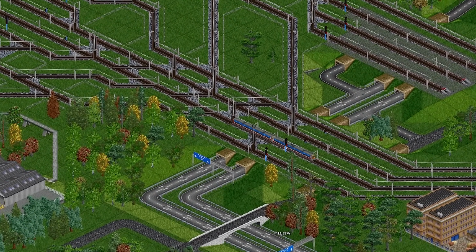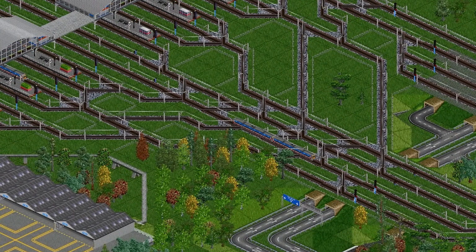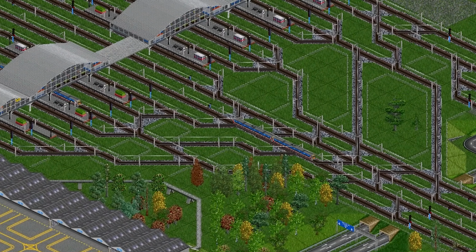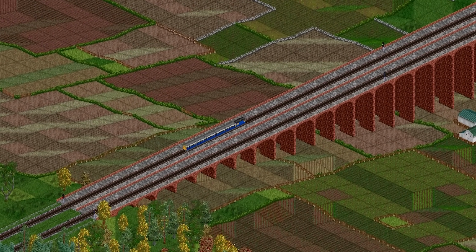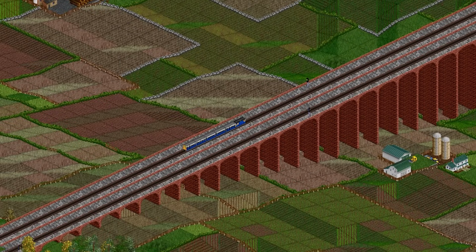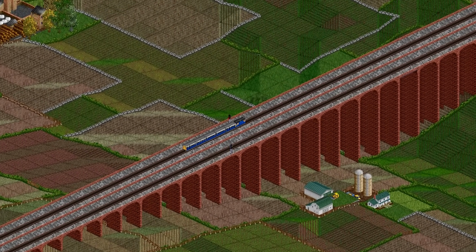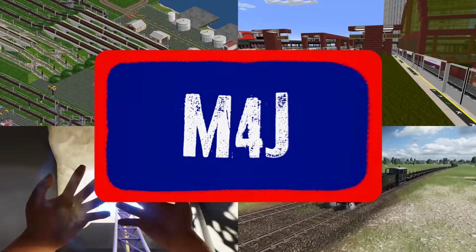Welcome to a brand new series where I take you behind the scenes to show you how the scheduling works for the M4J network. This is the M4J Network Timetable and Database Project, something that has never been attempted before on OpenTTD.